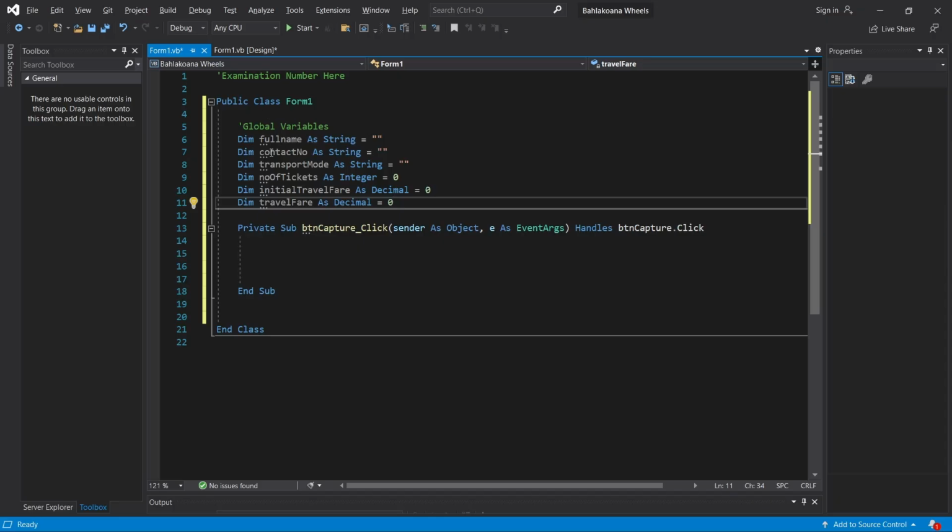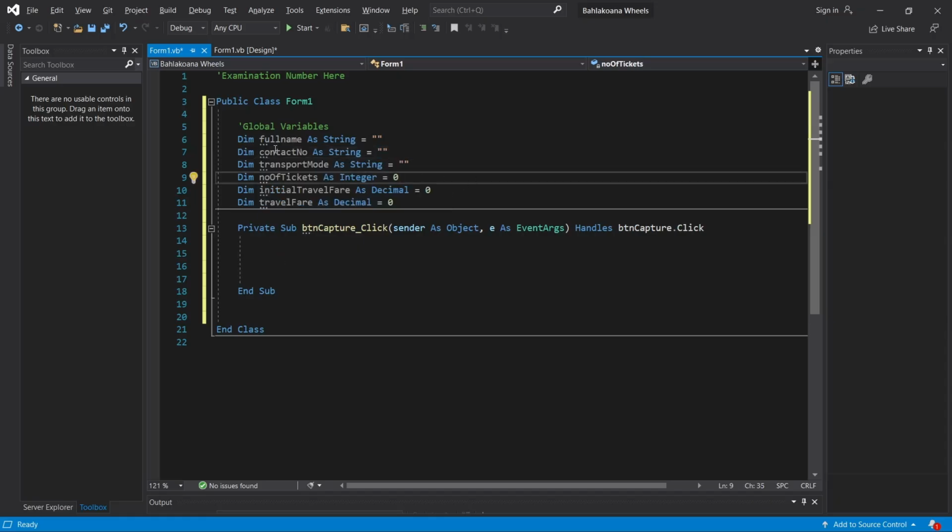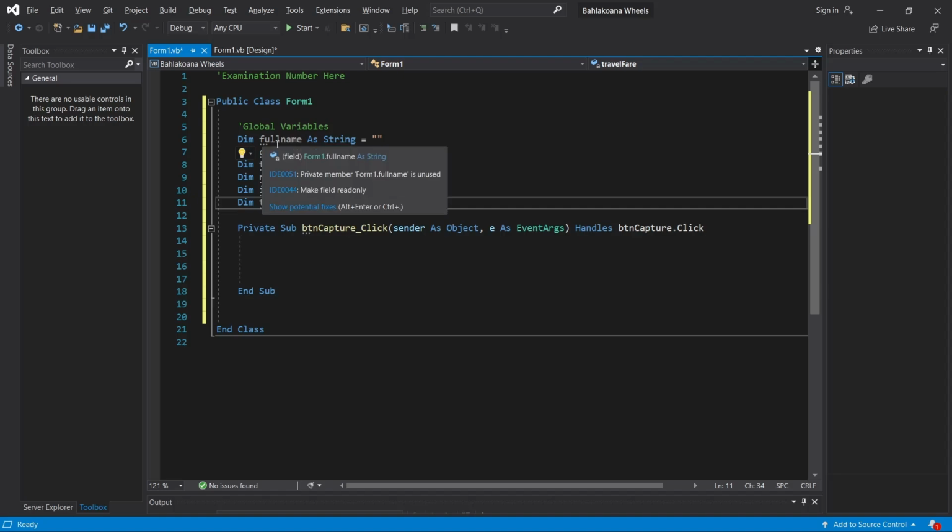Now I've declared contact number. Yes, contact number is a string, but you can ask your lecturer if they were going to give you a mark if you have kept it as a string or declared it as a string. So I think these are the variables. These are all the variables we're going to need.